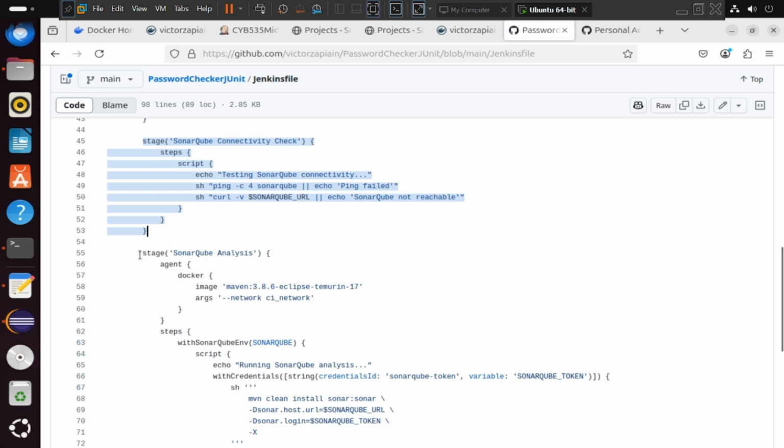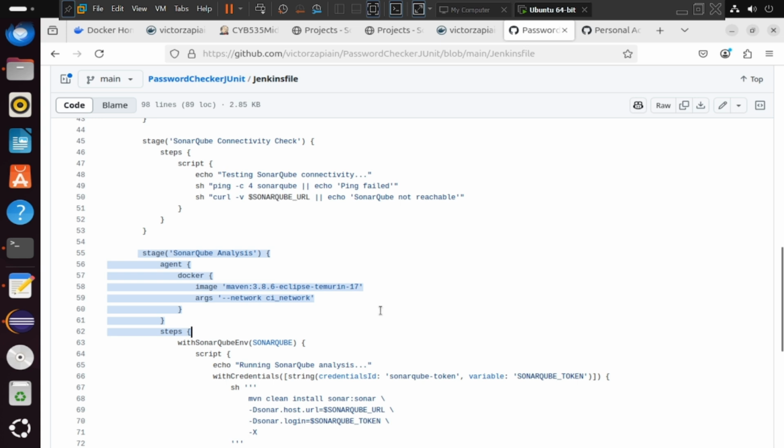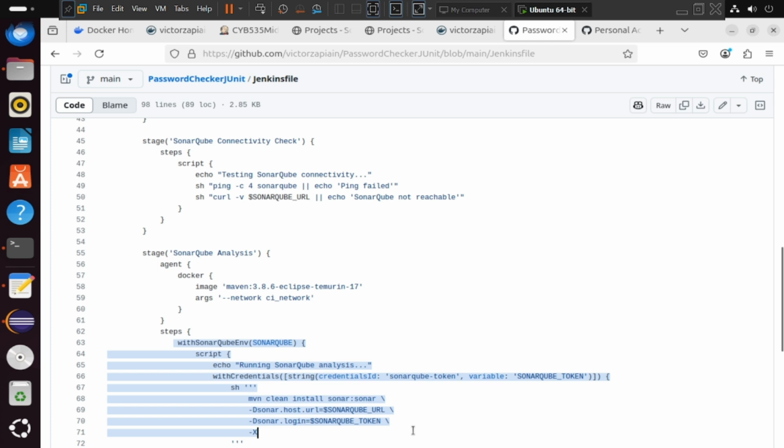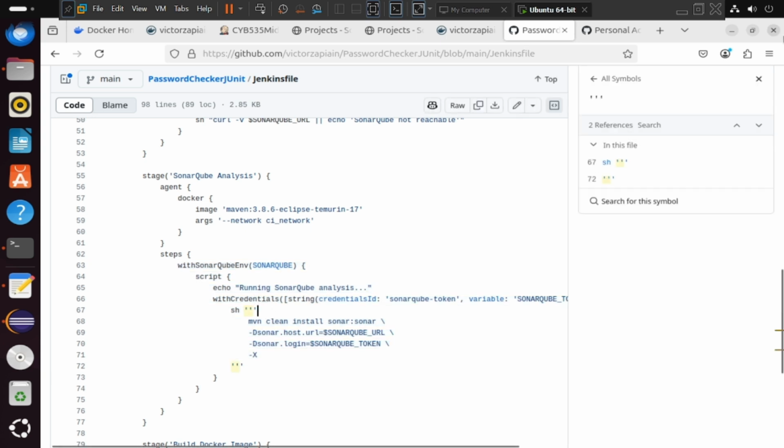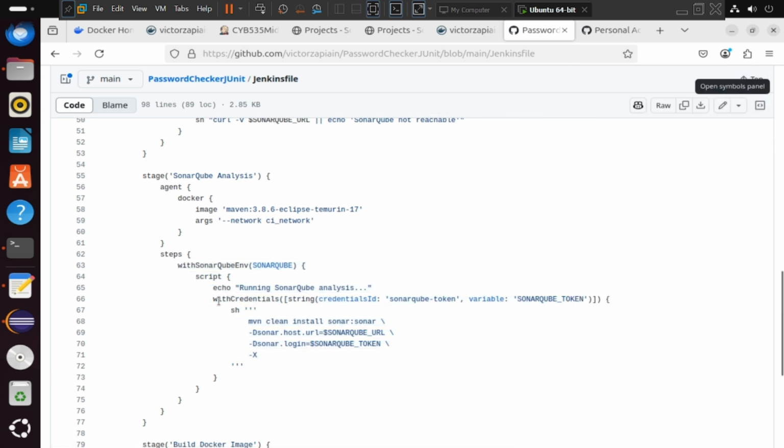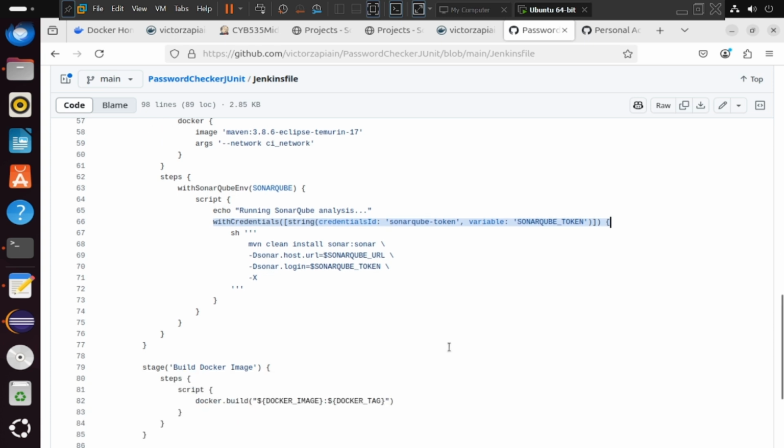Once that passes, it moves on to the next stage, SonarQube analysis, which once again runs the SonarQube static code analysis. With the withSonarQubeEnv block that I just highlighted, it injects SonarQube server settings from Jenkins global configurations. And I securely pass the authentication token using withCredentials. So right here is my SonarQube token that I developed on SonarQube and Jenkins.